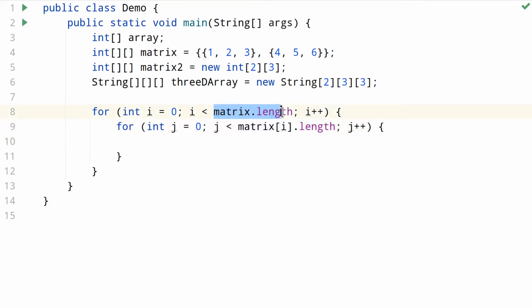So here I'm accessing the matrix's length, which is 2 elements, and here I'm accessing the current row, matrix I's length. So matrix 0 is this first array, the first element in this outer array. So matrix 0 is this one, and matrix 1 will be this one. They both have a length of 3, so my j will go from 0 to 3.